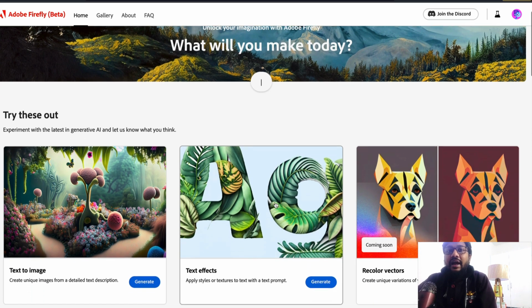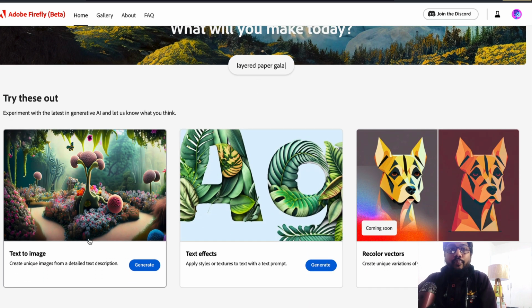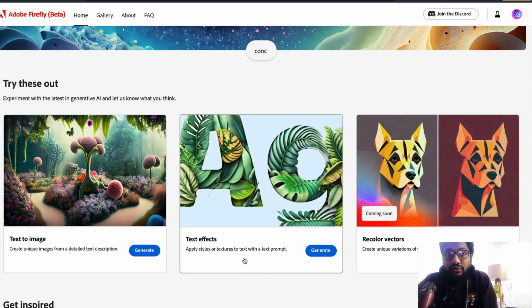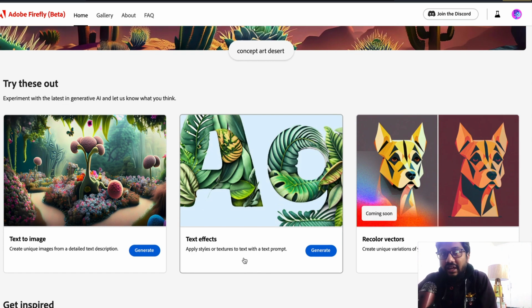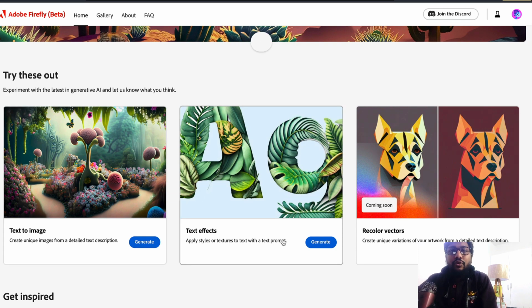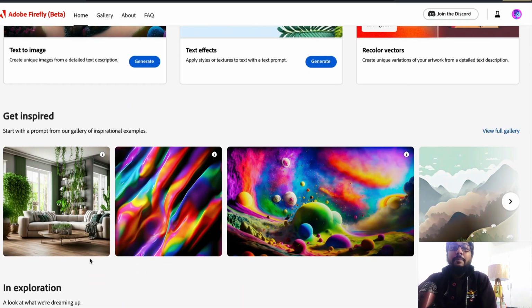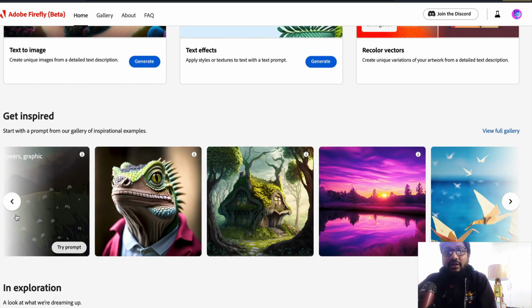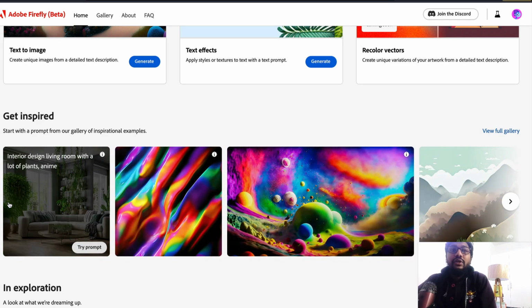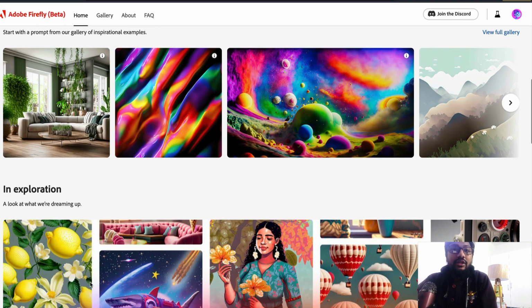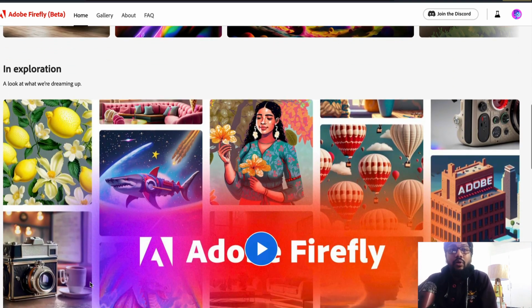Once you click and activate it, there are two important things that you can right away see that you can use. One is text to image, and the second one is text effects. Text to image, I think we are quite familiar with. Text effects is something that I'm really looking forward to trying out. But then there are other examples that they have given you for you to get inspired. So they have a full gallery where you can see what kind of prompt has been used with this image and what you can try out and copy the style, whatever you want to do.